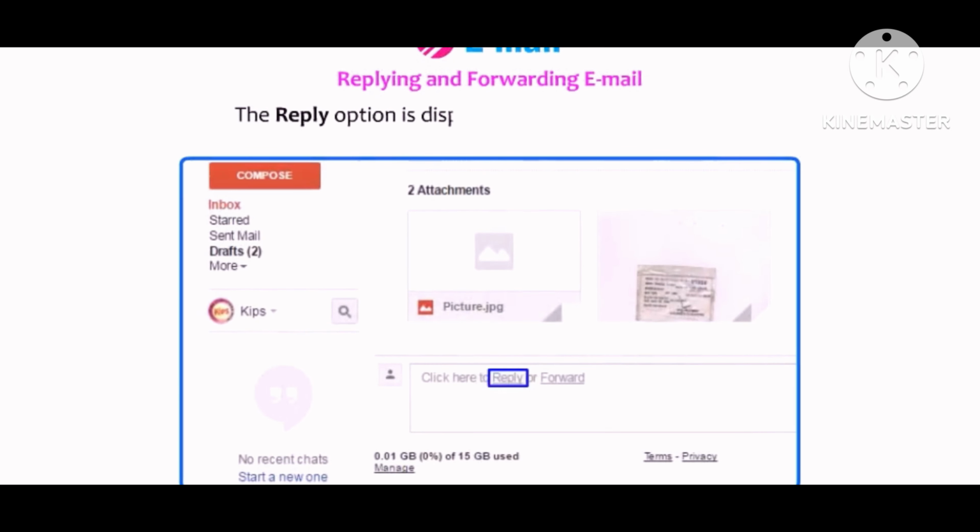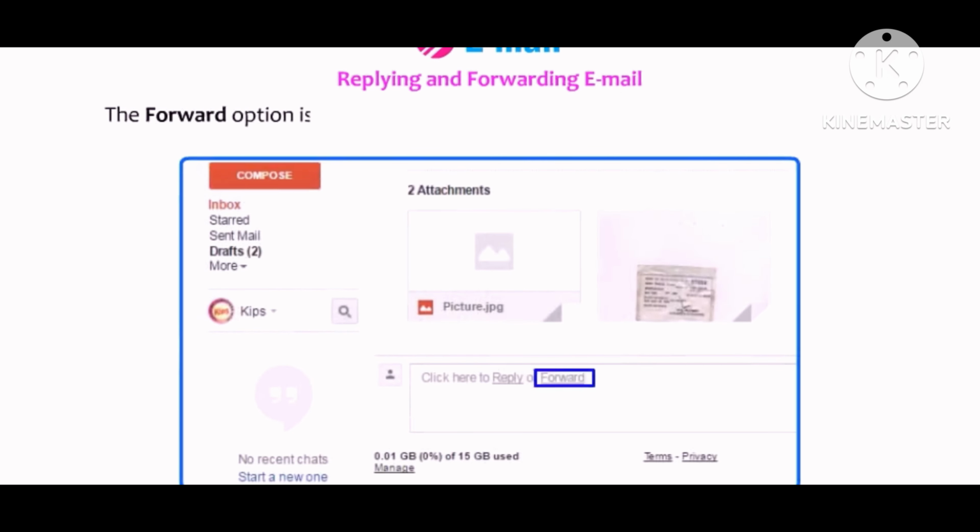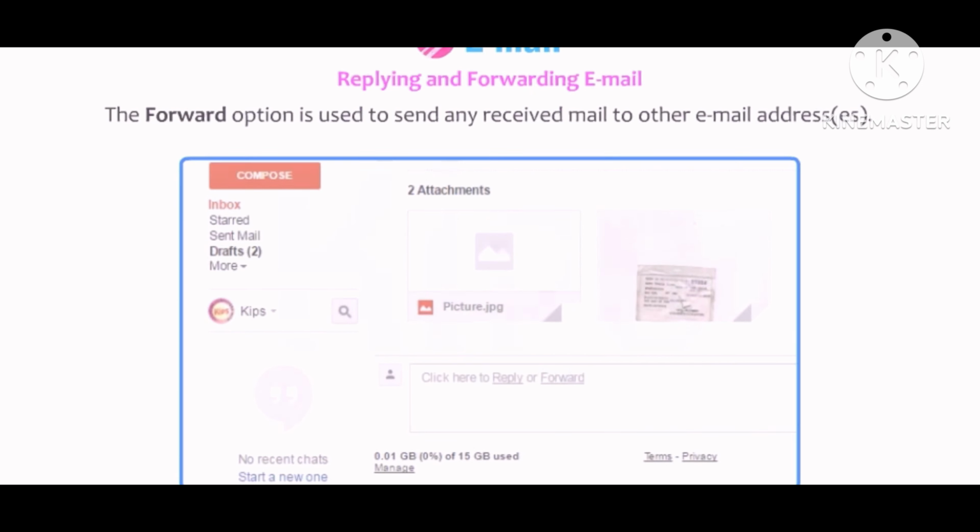Replying and forwarding email. The reply option is displayed when we open any mail. It is used to reply to a received email. Click on the Reply button, type in the text, and then click on the Send button. The Forward option is used to send any received mail to other email addresses.